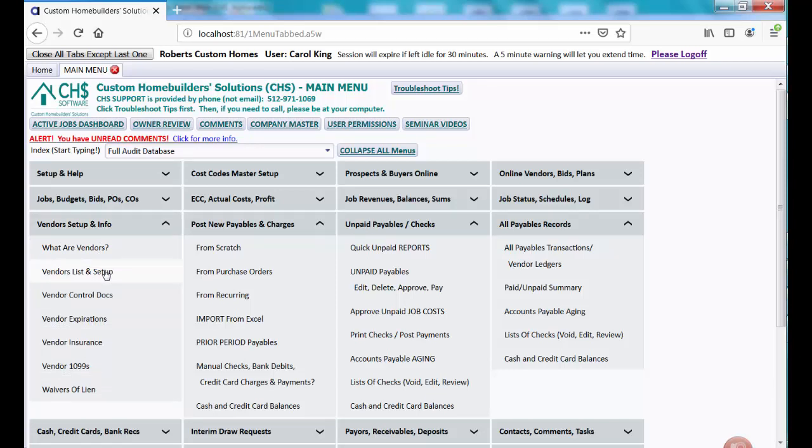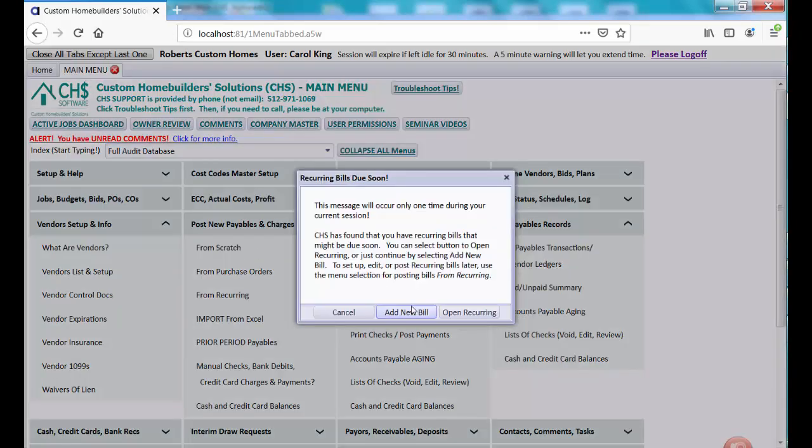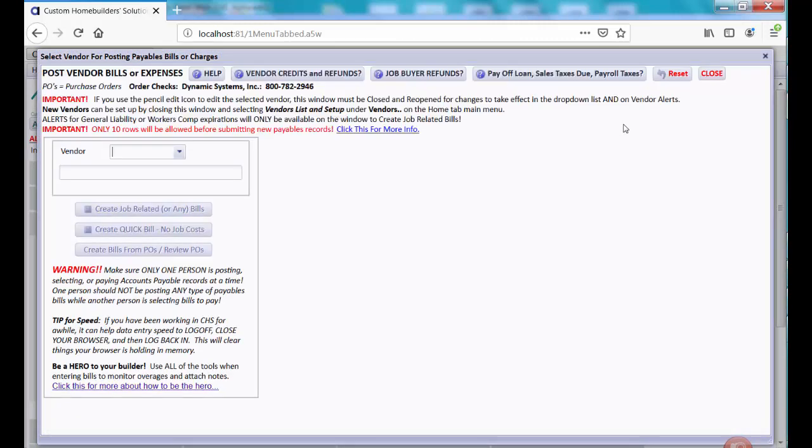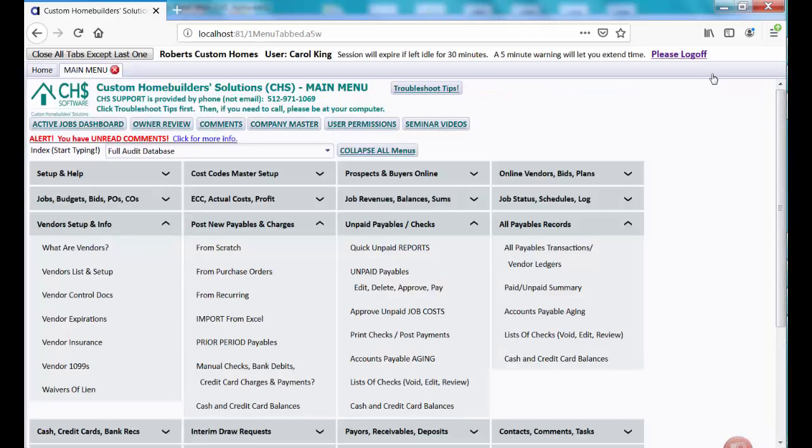Also, when you're doing payables, you're using vendors that you set up, which might be suppliers, trade, etc. So maybe while you're doing payables, you're going to want to jump over and edit or add a vendor. So you could expand all along this line and keep these open so that if you leave the window, say you decide to go post a bill from scratch, it's telling me I have some recurring, but let's just do the add new bill. You do that, and it's still open here if you suddenly want to do vendors list because you expanded it.